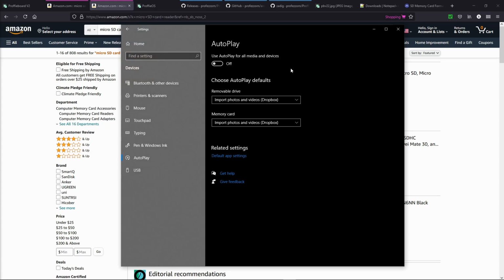This can be found by searching in the taskbar, or you can also go to Devices, AutoPlay. It will be right here. That is one thing that you will need to do if you have Dropbox.